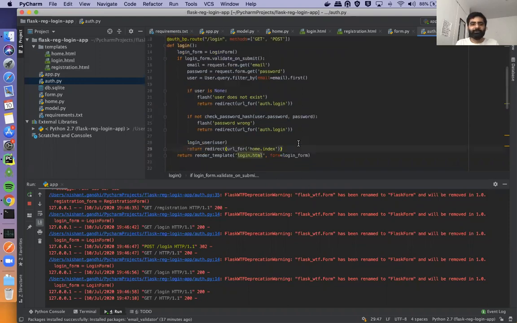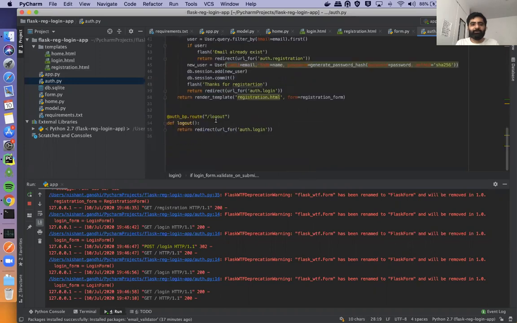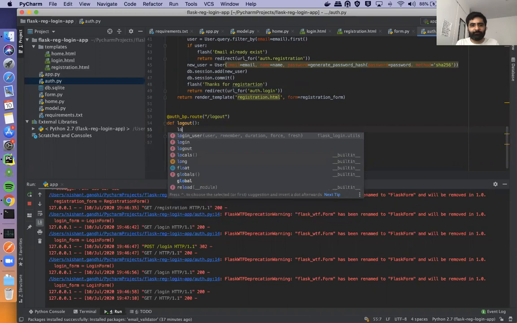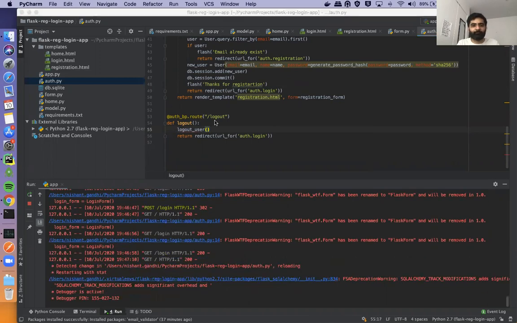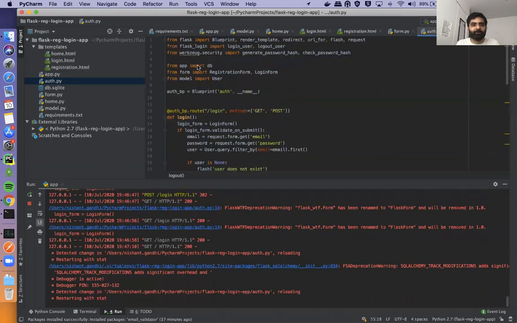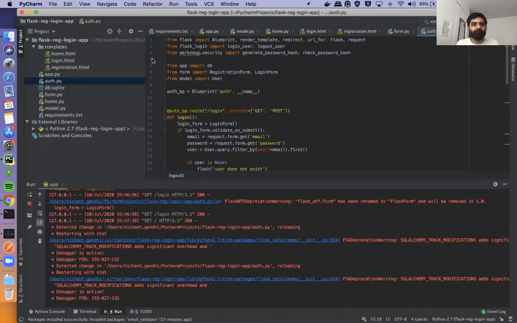So first thing, here we checked in user. When you click on logout, you want to log out the user. So you're going to say logout user. That will end all the sessions and everything, so make sure that you're logged out. This is again provided by Flask login.